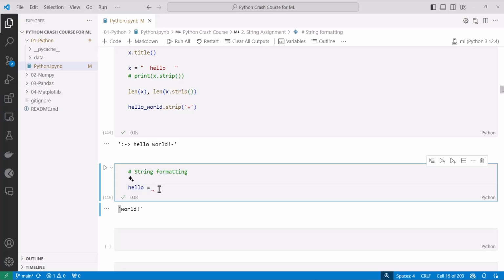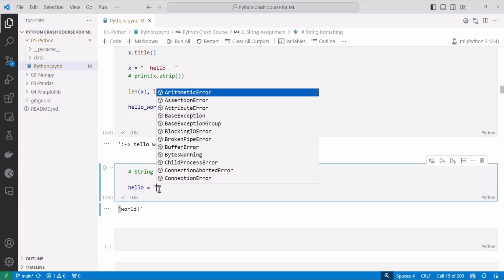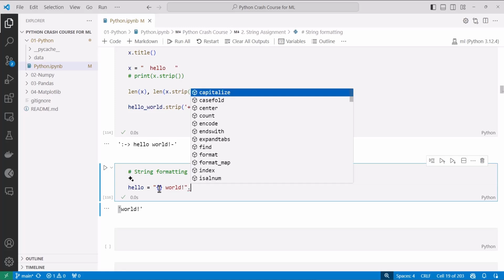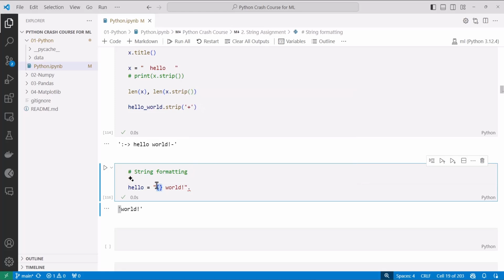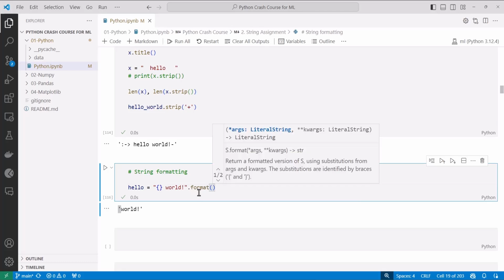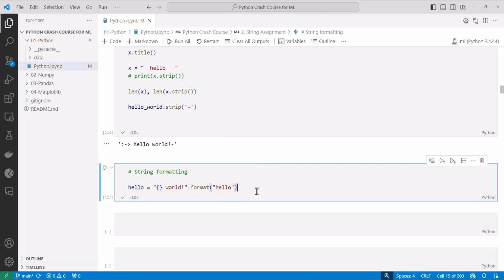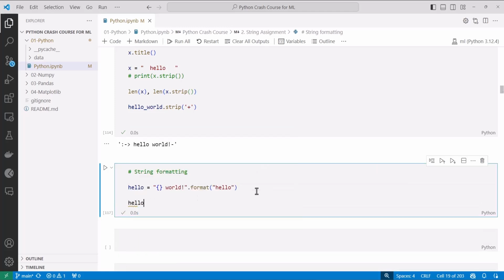So for that one, you can simply write like this: put single or double quotes, and thereafter put curly braces, then a space, and let's say you write hello world. Whatever value you want to insert at the place of these curly braces, you can insert using the format method. So you can simply write that like this, hello. Now you will notice that this hello becomes hello world.